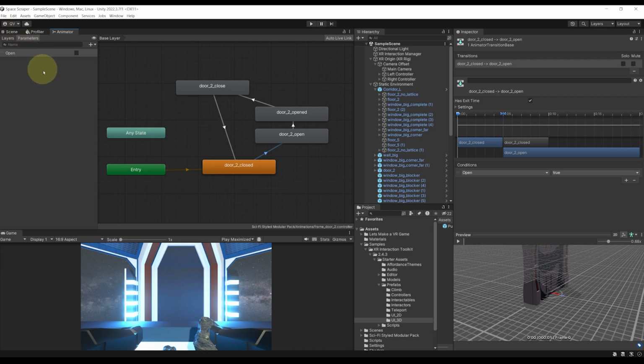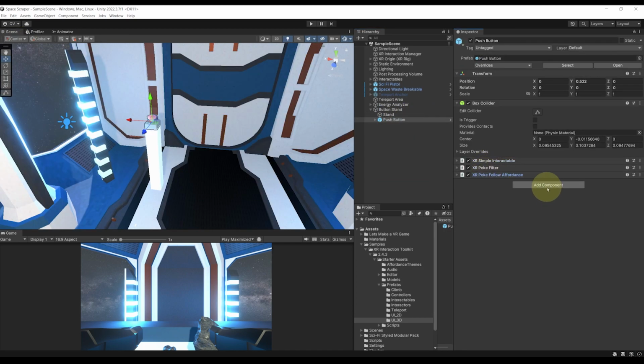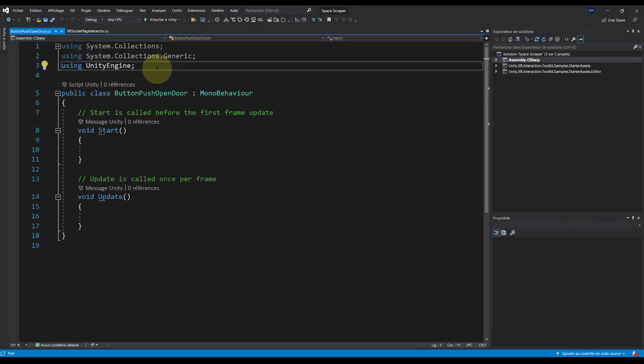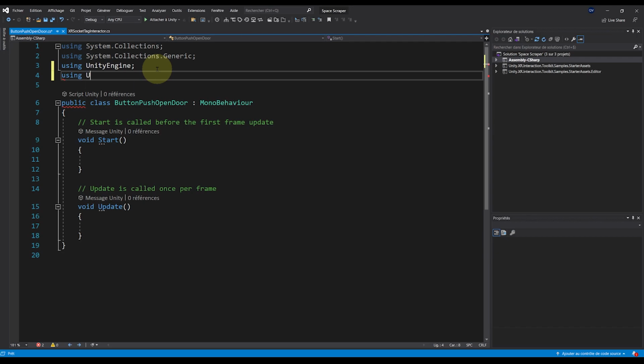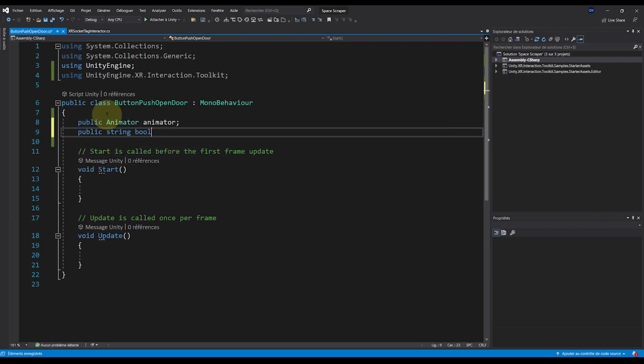And what I want to do is be able to change this open parameter in our script when the button is pushed. So to do so, let's go to our push button. I'm going to click on add component, and we can add a component called button push open door. There you go. So this script will be really simple. At the top, we simply need to add the using UnityEngine.XR.Interaction.Toolkit that you already know. And now we need two things, of course. We need a public Animator called animator and a public string boolName, which we can already set to open, and is the boolean name which is used inside the animator.